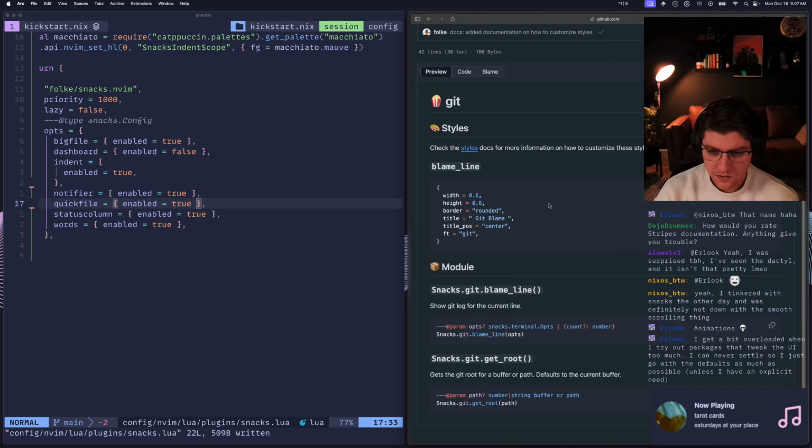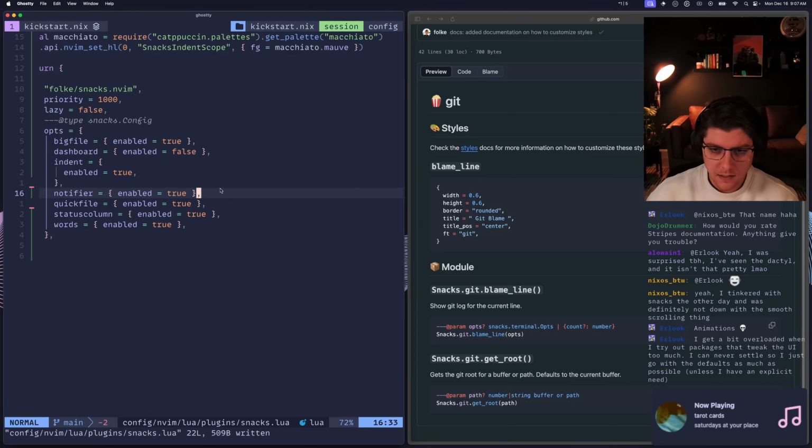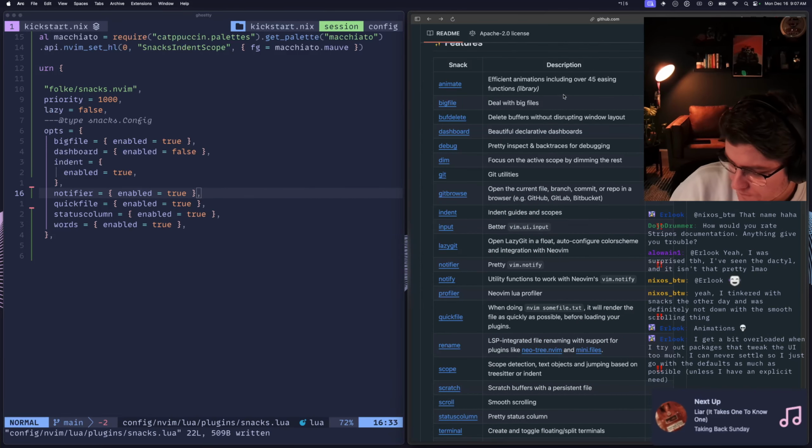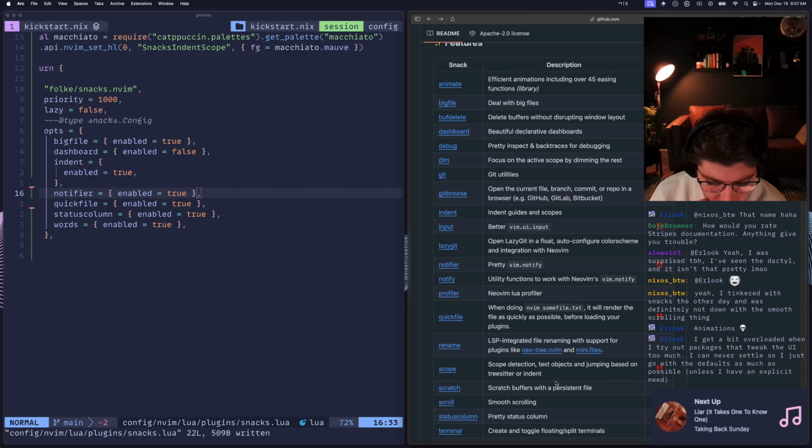All right, so let's try. Let's add the git blame one, and we'll go from there. I get a bit overloaded when I try out packages that tweak the UI too much. I can never settle, so I just go with the defaults as much as possible.